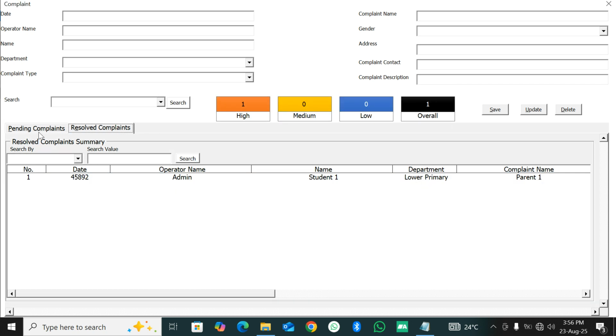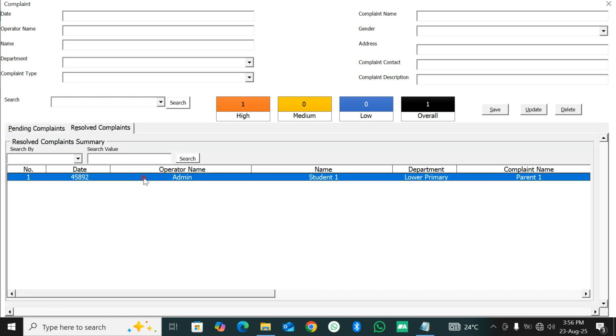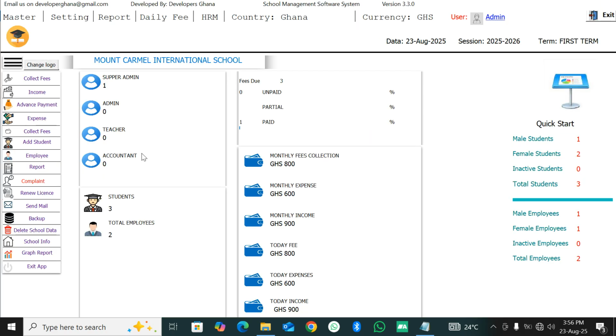Now the pending complaint is 0 because no complaint is pending. We have resolved the one we entered, and it has moved to the resolved complaint, and we can have the details over here. The resolved complaint is 1. It was a high complaint, and we resolved it. So this is how the complaint section works.